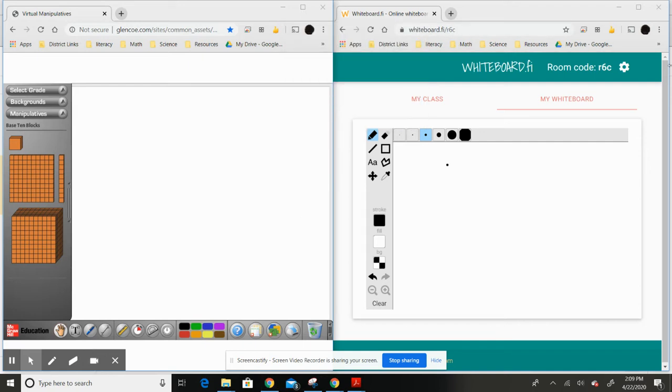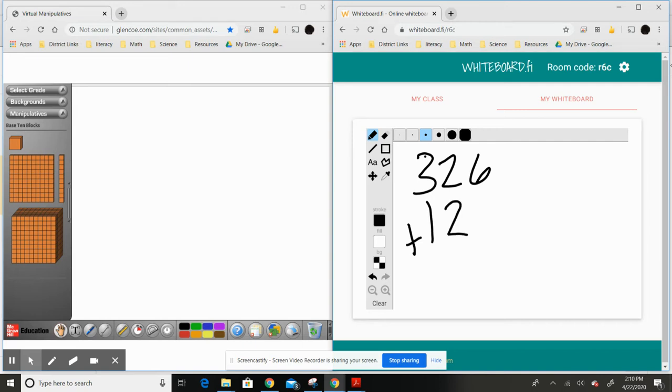Okay, the first number we're going to solve is 326 plus 132. No. 326 plus 126. Okay. So first thing we're going to do is we're going to write this in expanded form.